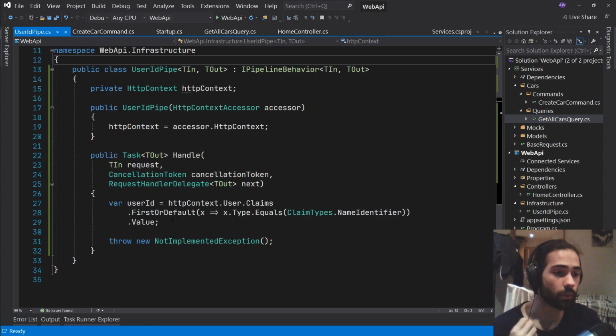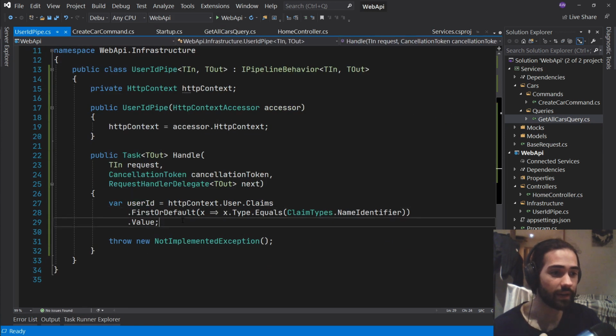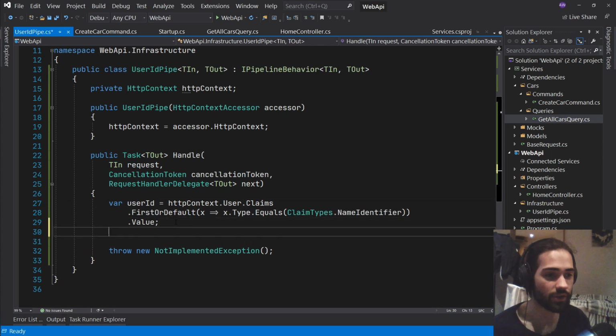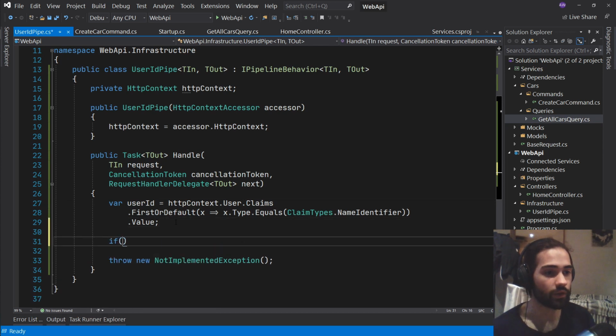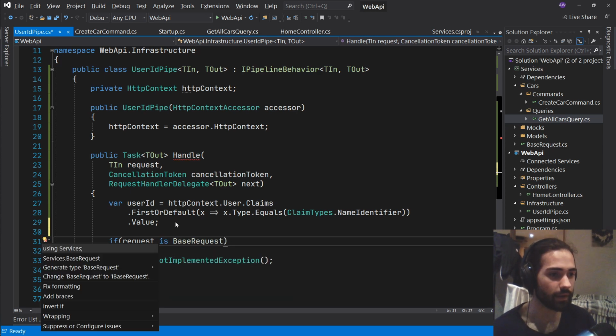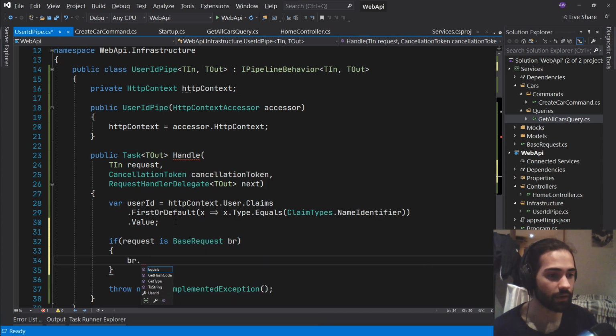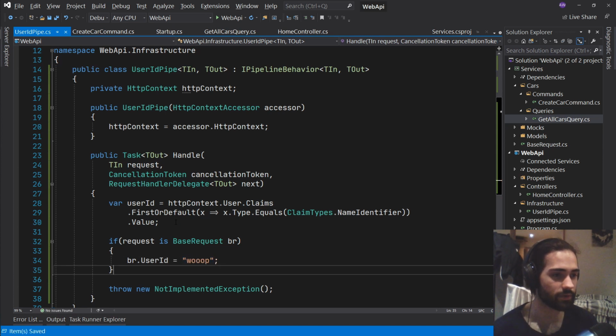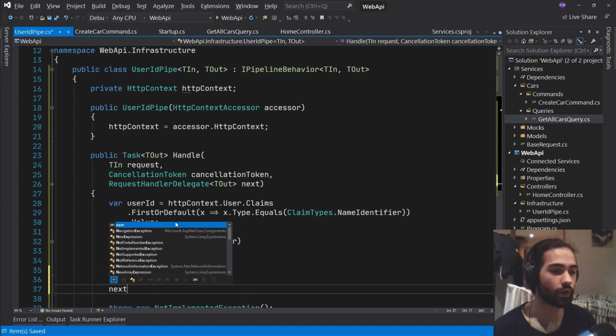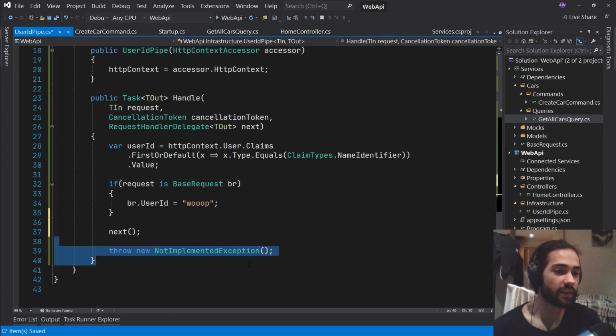And then in your pipe, I'm not going to put this user ID, but because I don't have any users attached, we can see if the request is a base request that we will need to import. I can say br, and then for the base request user ID I can say "whoop", right? So that's my user ID, and then we can go ahead and call next. And if there's anything else you need to do, you do it here.